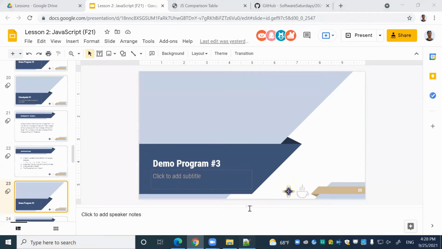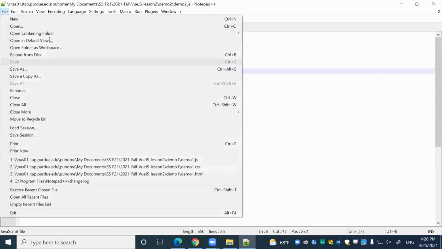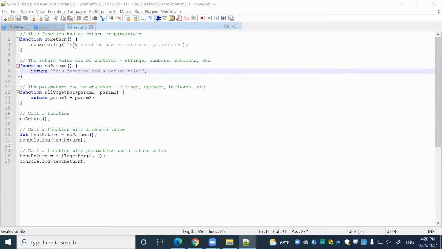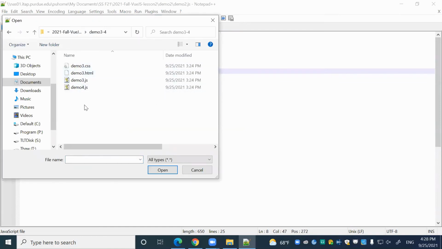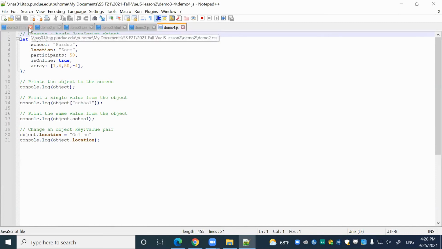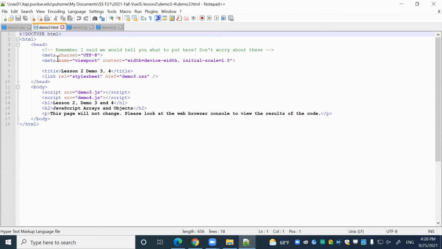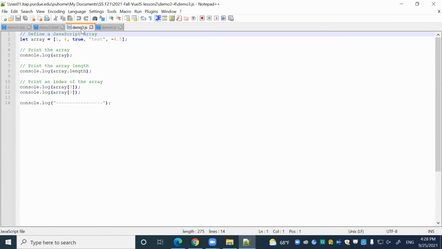Yeah, so arrays are not too complicated, but we have a quick demo for that. Now, this is actually going to be 2 demos, so we're going to keep the files open for both, sorry. But demo 3 is just going to be a basic HTML file, and here is the demo3.js file. As you can see, it's a pretty generic JavaScript array.